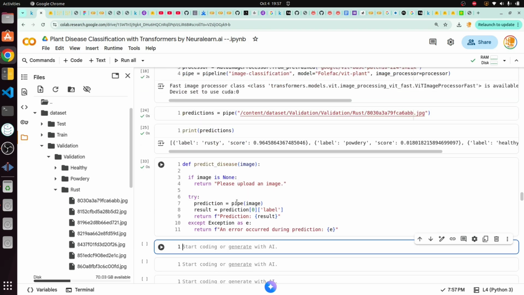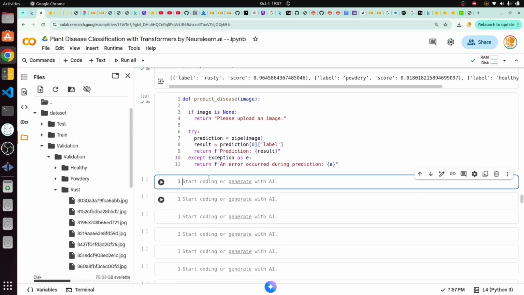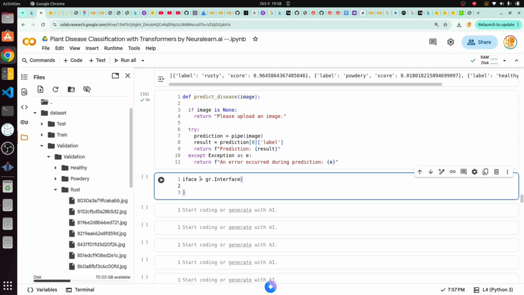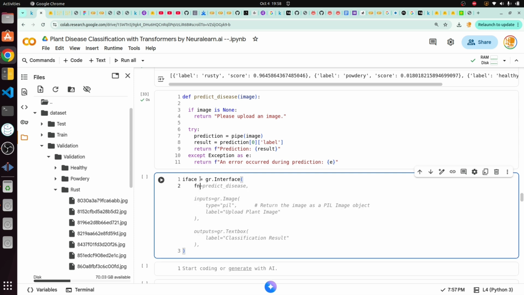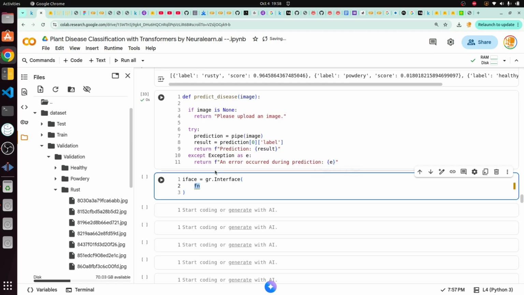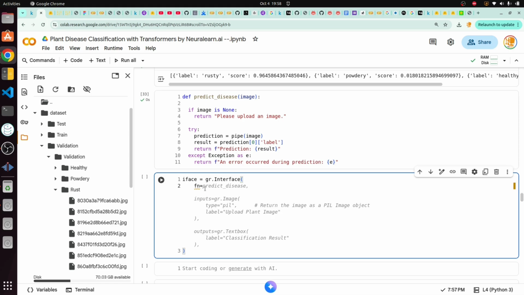And then the next step will be to define the Gradio interface, because we're going to be using Gradio. So we have iFace, Gradio. Now you don't need to understand fully how Gradio works. That's not the purpose of this section. What we want to do is just show that we could actually make use of our trained model in a simple interface. So the function here is this predict disease function. So specify predict disease.